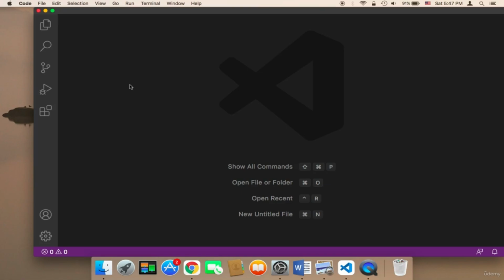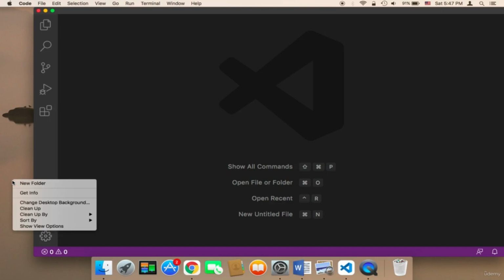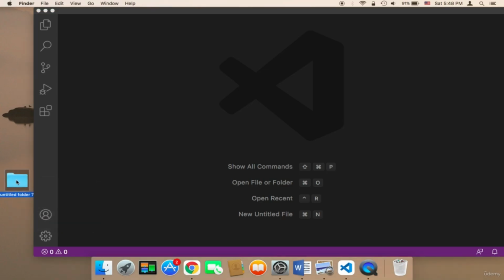Now it's time to create our project folder. In order to create our project folder, I'm going to create it on the desktop because it's easier for me to access. I want you to create it on the desktop because it's easy for you to access and work with. So I'm going to create a new folder here and name it project. You can name it, of course, whatever you want. I'm just going to name it project.